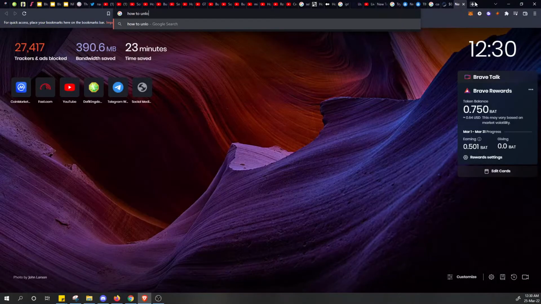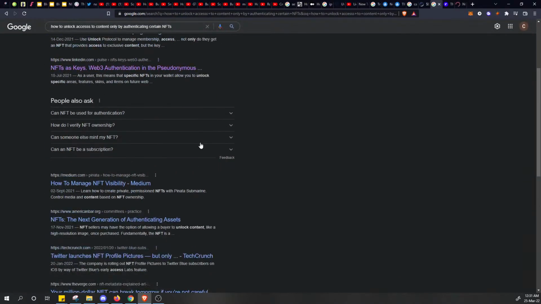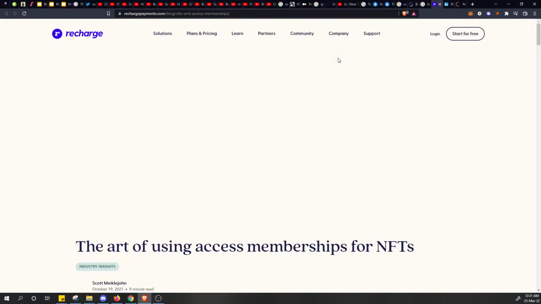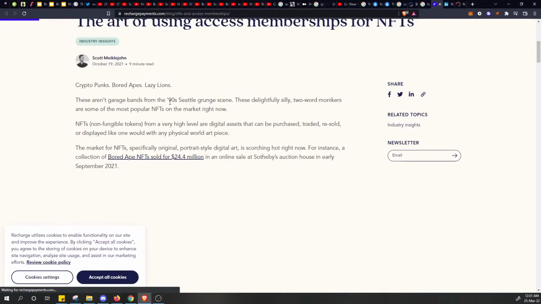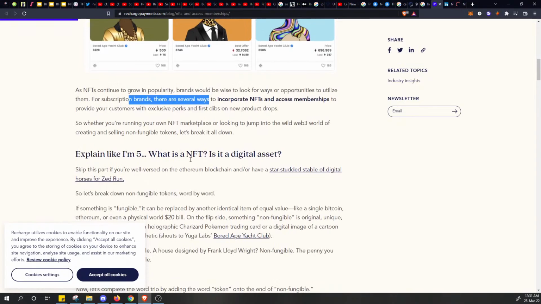How to unlock access to content only by authenticating certain NFTs. There is access membership for recharge. NFTs as keys. How to manage authentication. Those methods, NFT incorporate access explainer.